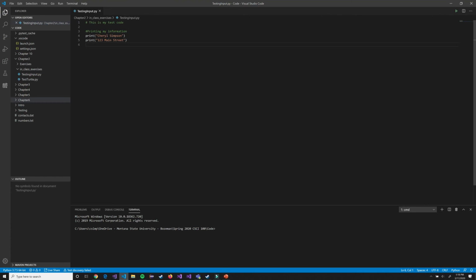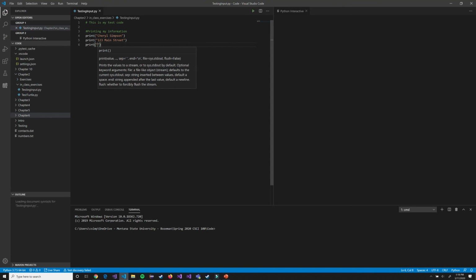And you can do multiple print statements. My town, Montana, 9401.